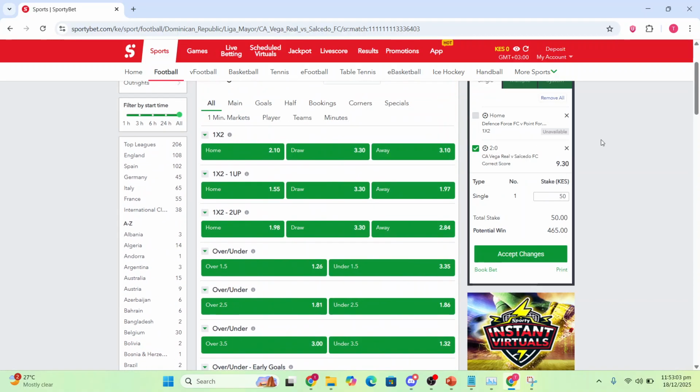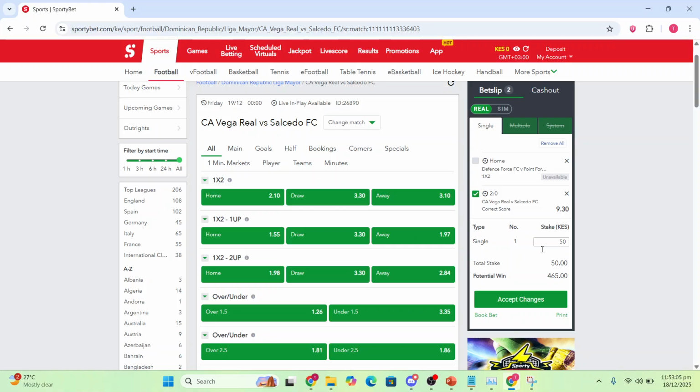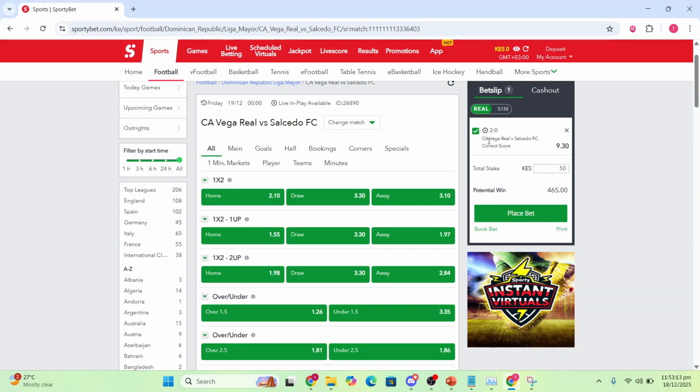Then you just come up here, and all you need to do is go ahead and enter your stake amount. You'll see the odds right here as well. I'll remove this one so only have the correct score being staked, and then you just go ahead and place your bet. That's all there is to it.